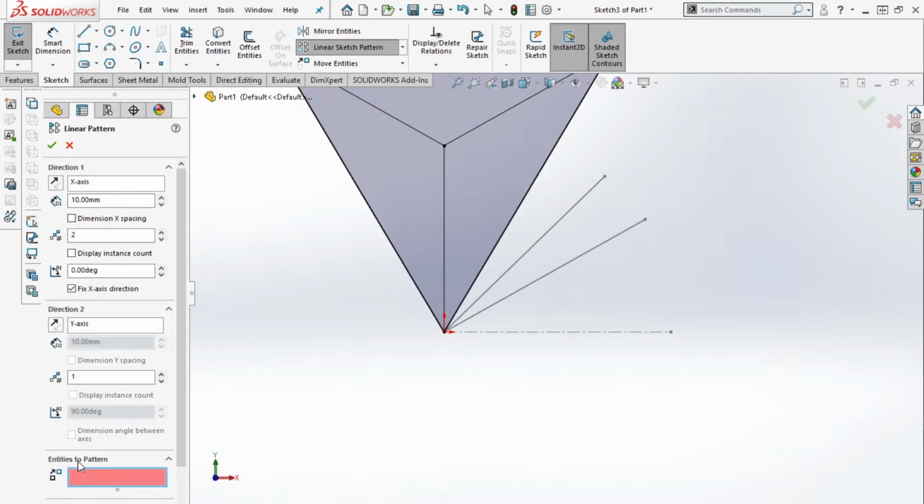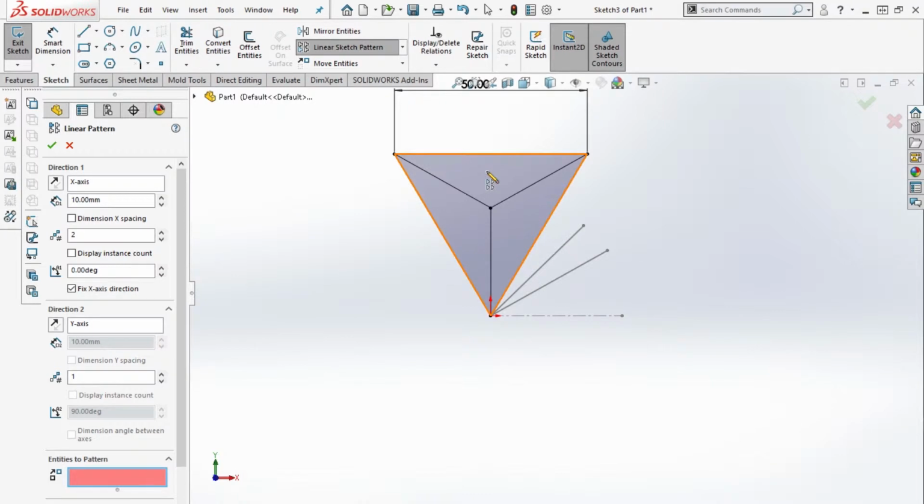Now I'm going to click in the Entities to Pattern box. By hovering my mouse over the triangle, you can see that the lines of the triangle turn orange. Once I click on the center, it will select all three lines to pattern, shown as lines 1, 2, and 3 in the Entities box.